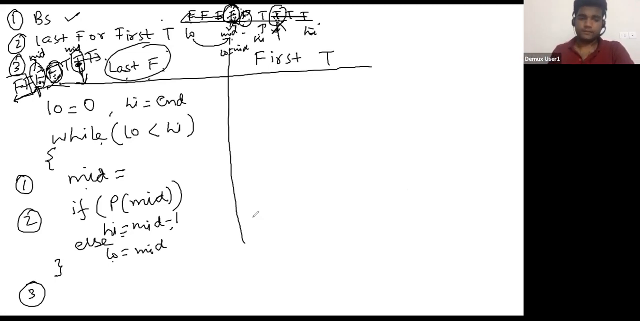Yeah. So that's basically the decision making. I will come to how to find mid. Don't worry, just follow along with me. Then we can't find anything in all trues or all falses. That's the scope of binary search. It tells you that I can only give you the last F or the first T in log n time. I cannot guarantee log n time for anything else.